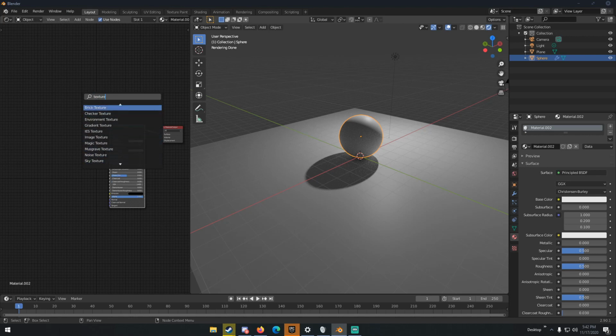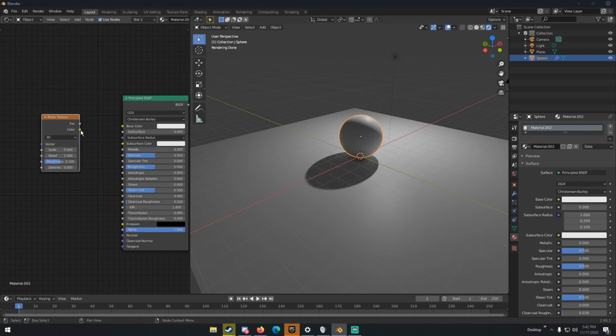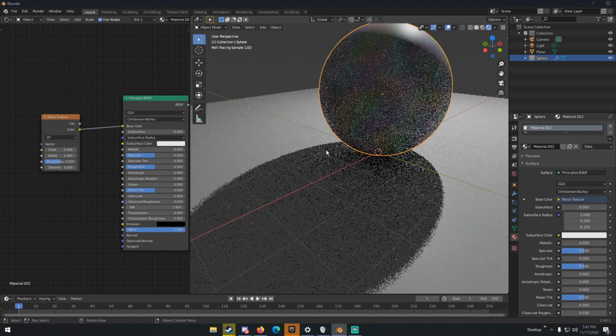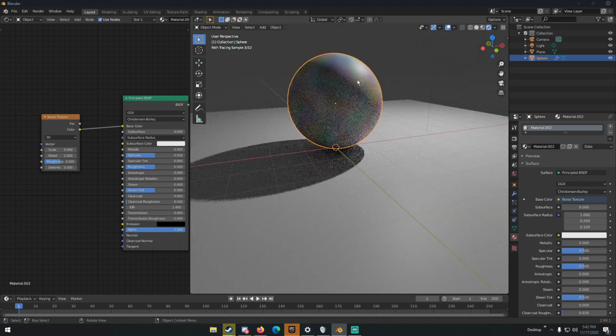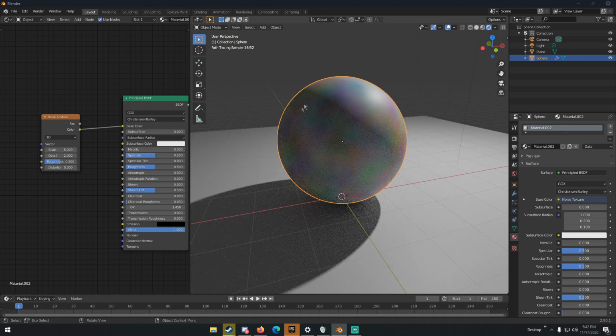I'm not going to go through all of these because they're pretty much the same, but I'm going to go through a few that are used a lot. So the first is the noise texture. The noise texture pretty much does what it says. It adds noise to the object. So you can see right here all the different colors are the noise.